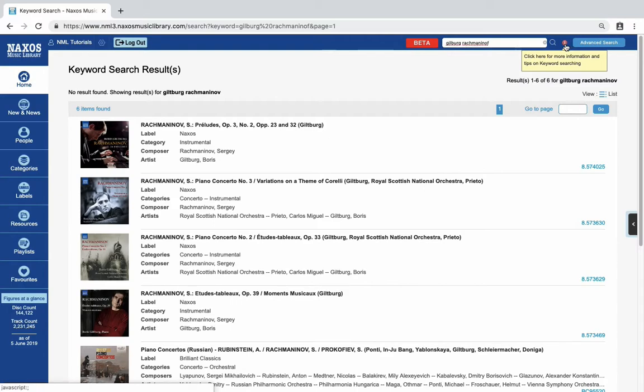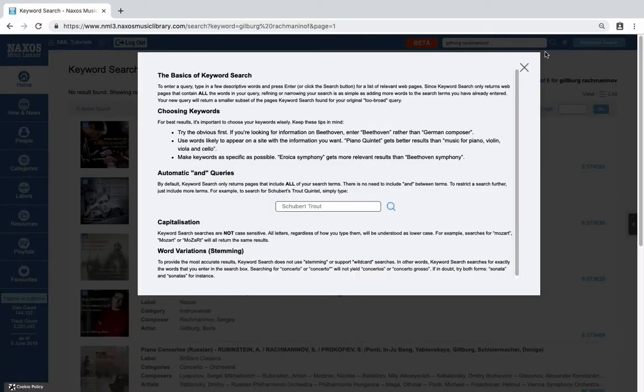Click the I icon here to see tips and suggestions about the keyword search.